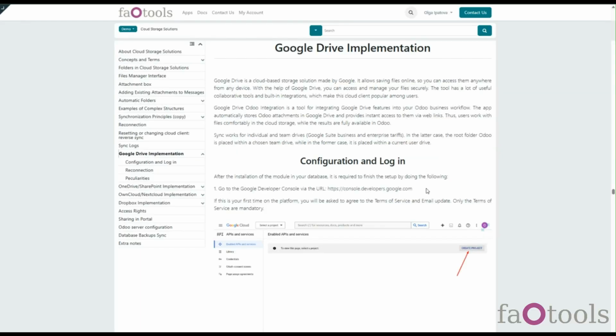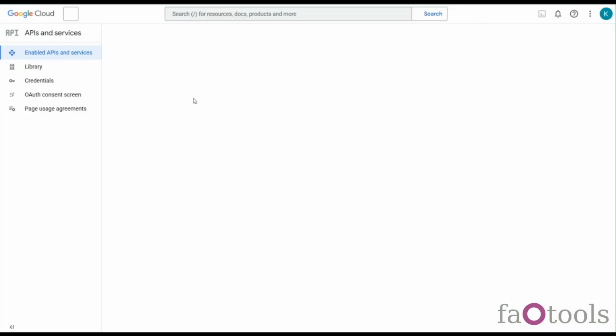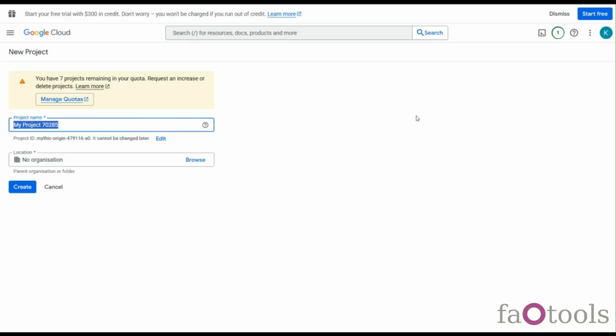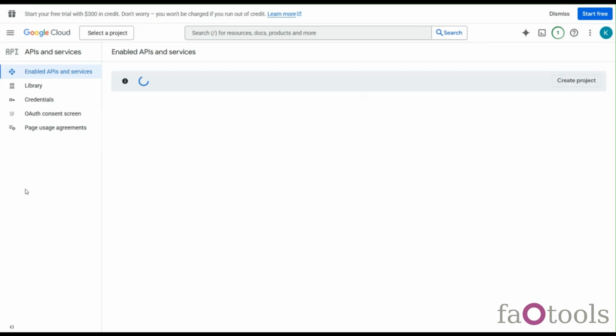After the installation of the module into your database, it is required to finish the setup by doing the following. Go to the Google Developer Console via the URL console.developers.google.com. If it is your first time on the platform, you will be asked to agree to the terms of service and email update. The mandatory one is only the terms of service. Select or create a project. After clicking on the button Create Project, the new form will appear. There you need to write the title of the project, optionally add your organization, and click Create.